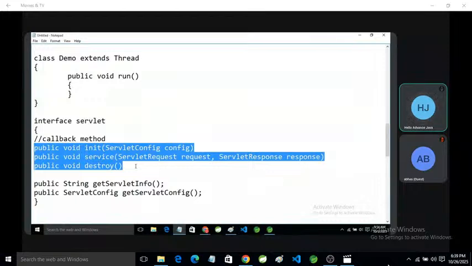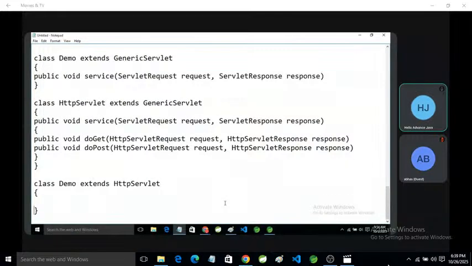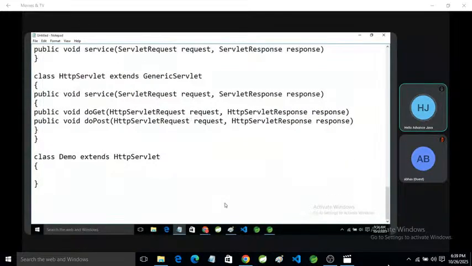So the first question that arises is when the web container will call the init method, service method, or destroy method. If you want to understand these things, we can look at the life cycle of a servlet.